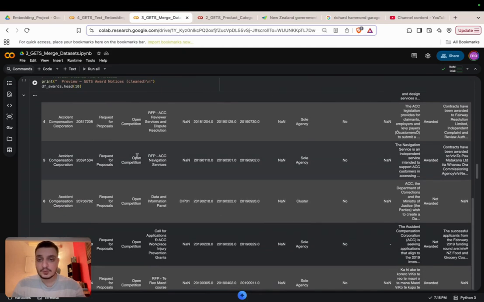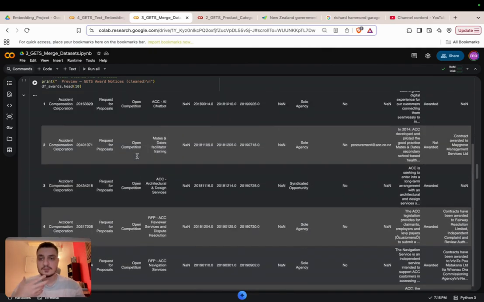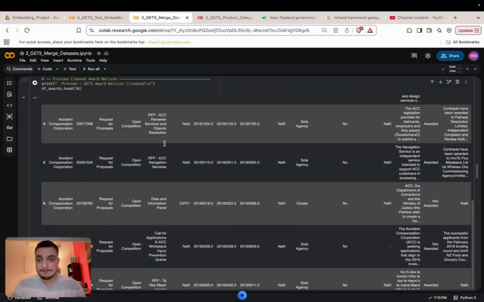Here's a preview. Bear in mind that we will just be using some of the columns as we explored in the EDA. For this, we'll be just using the title and the overview, as we will be using the overview in a future video to enrich the title for our text embedding.